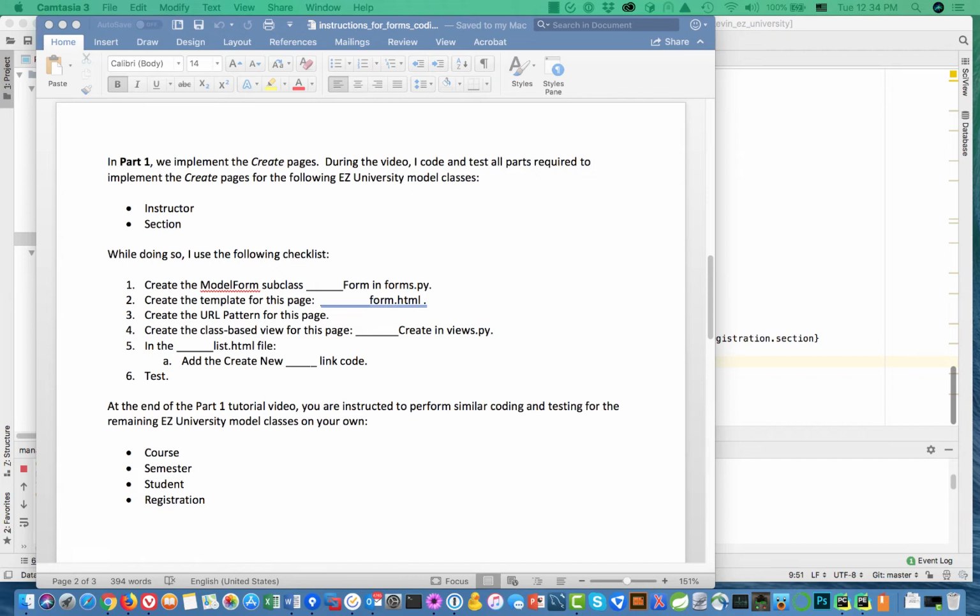And in part one, we are going to implement the create pages for all of the model classes that are part of the Easy University database. Together we're going to do the first two, the instructor and the section. And then on your own, you're going to do the last four: course, semester, student, registration. Okay? And this is the first of three parts that we're doing here.